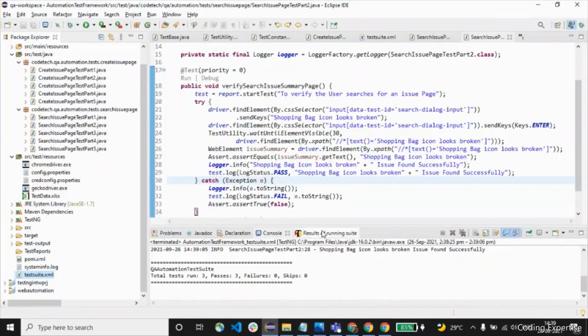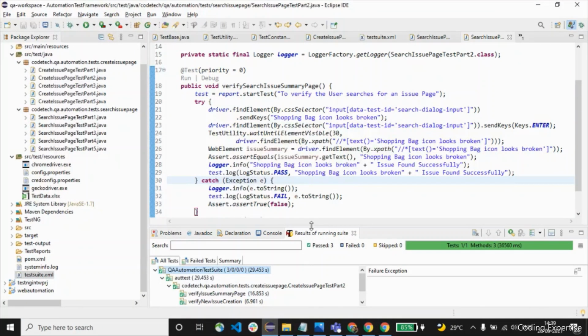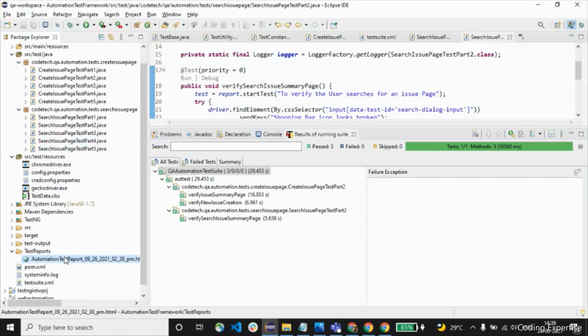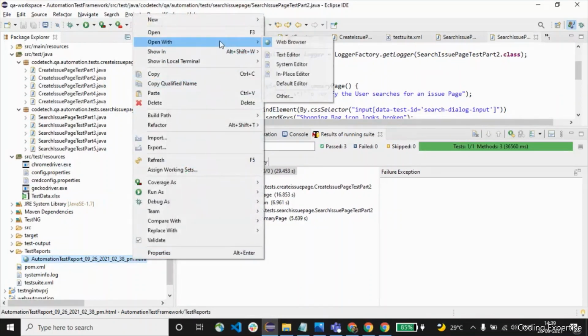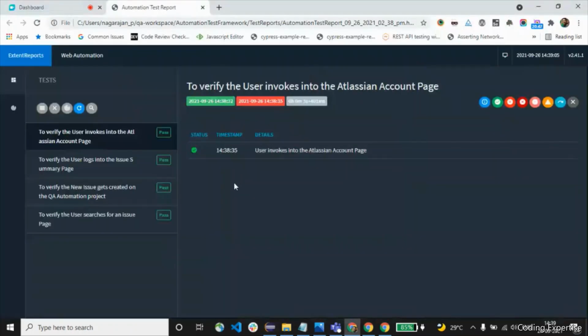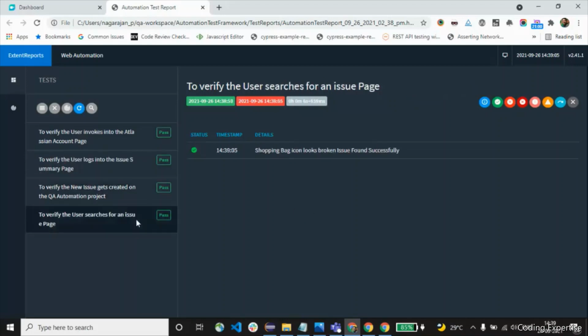I think the execution is done. You can see here the execution is done. When I refresh the folder in the left pane, you can see the test report got generated here. Let me open that in the Chrome browser where you can see it more clearly. Our sleep was replaced with explicit wait, WebDriver wait, and we were able to run the execution successfully. We created the bug and it verified the bug also.